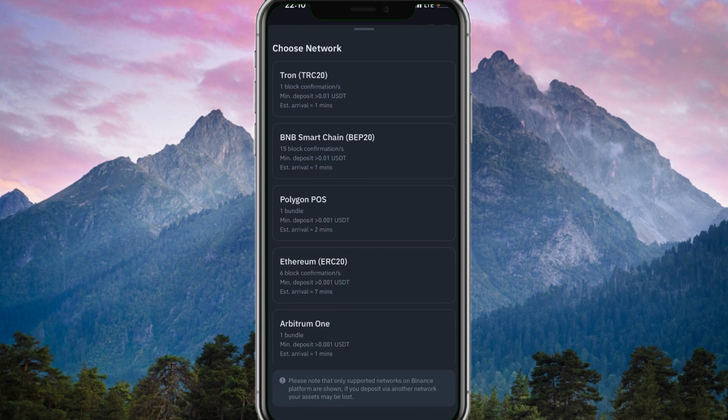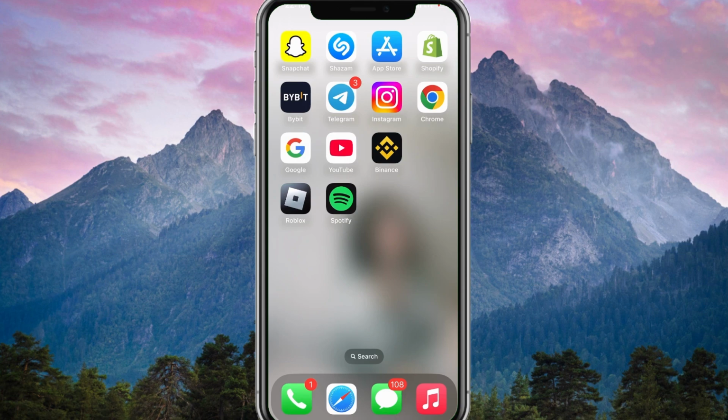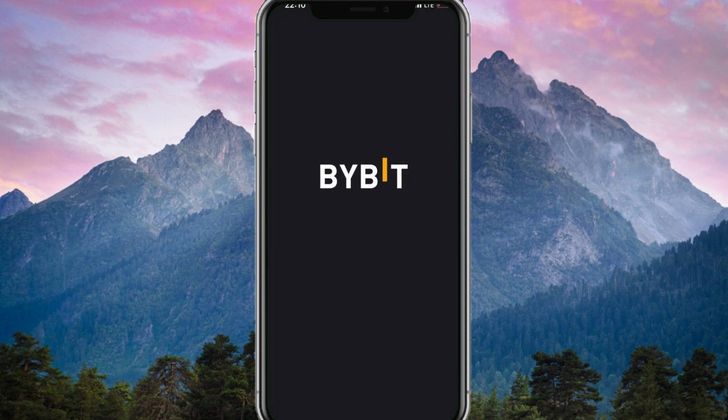And what do you need to do next? We are closing our Binance if you copied this network. We go to our Bybit, the main menu of Bybit opens, then we go to the bottom right corner.